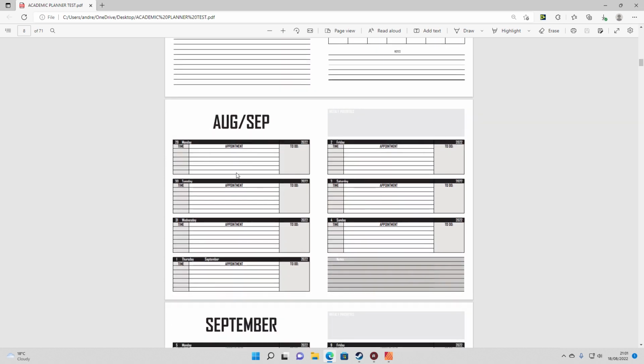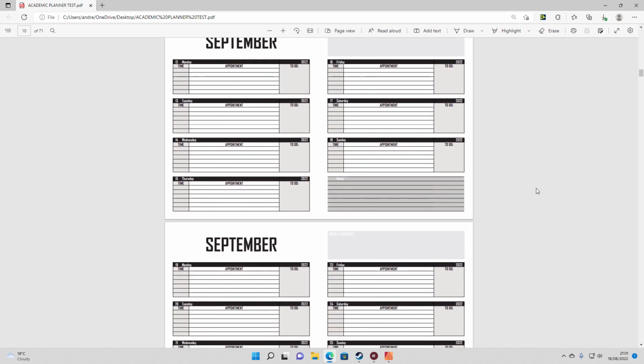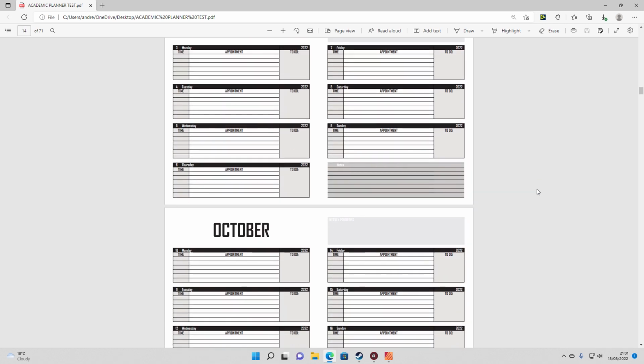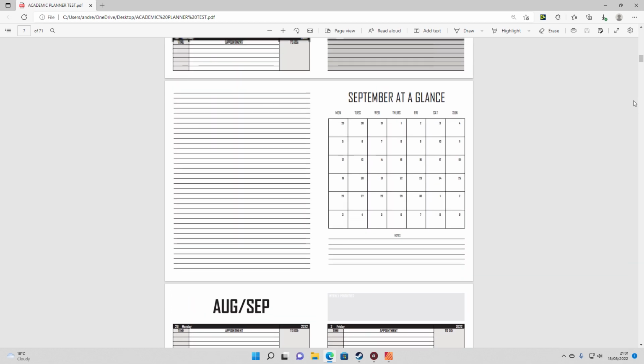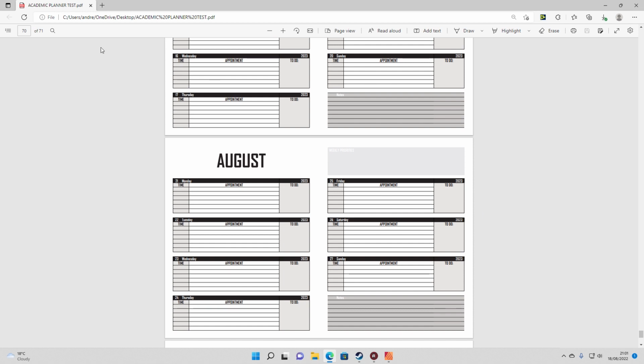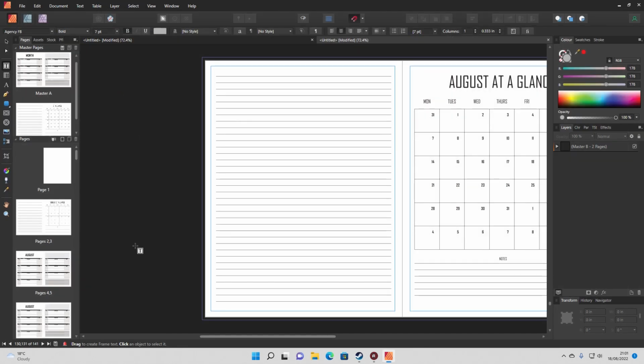September appears just before September appears as a month. October, so on and so forth, and it repeats like that until you get to the end of the book, 150 or so pages, 141 pages further down the line.